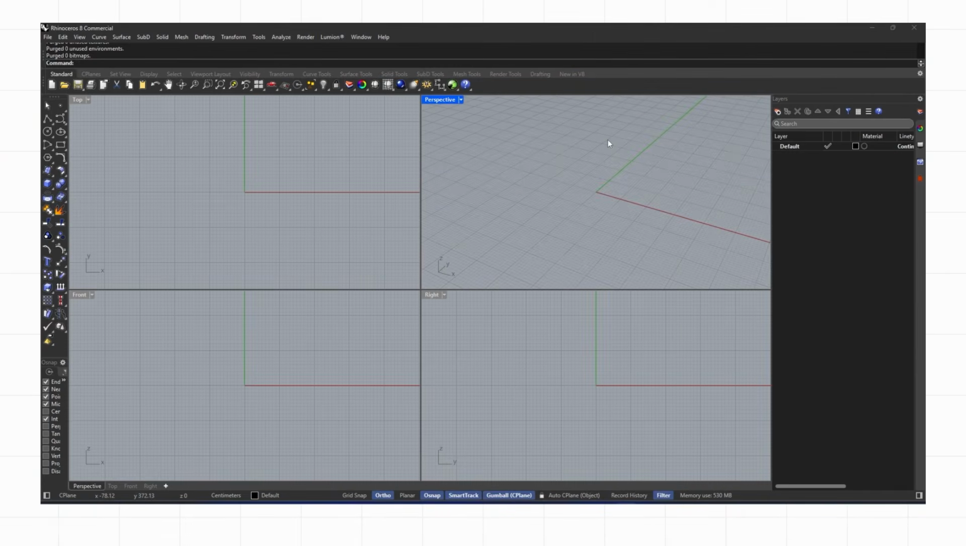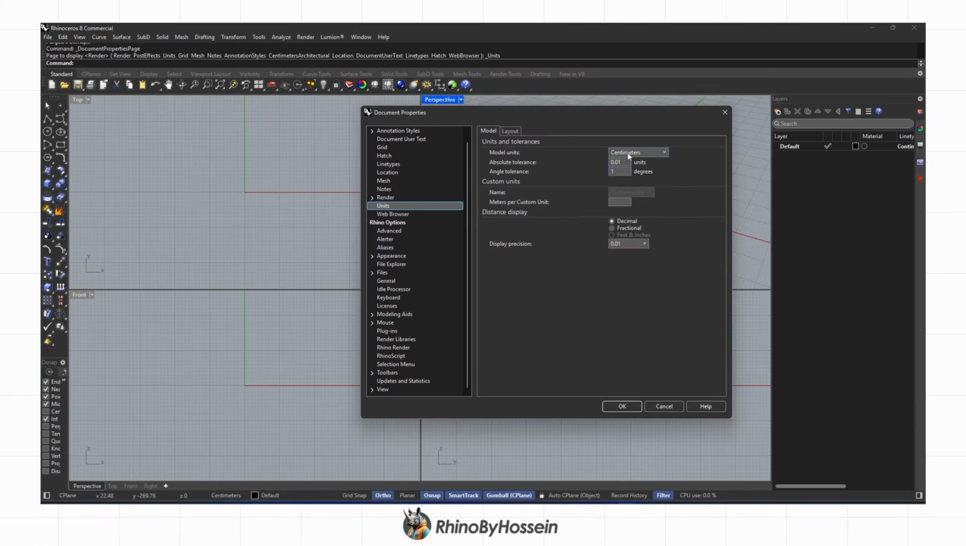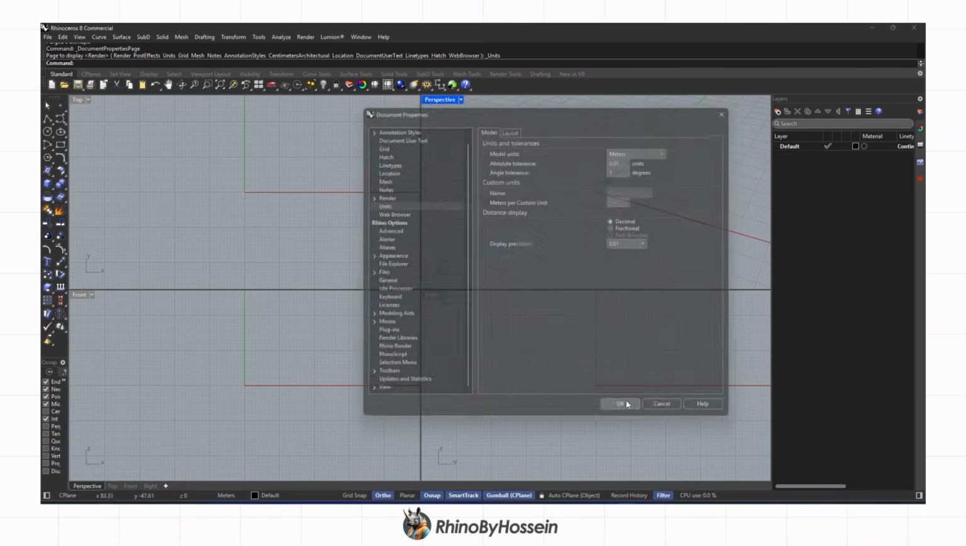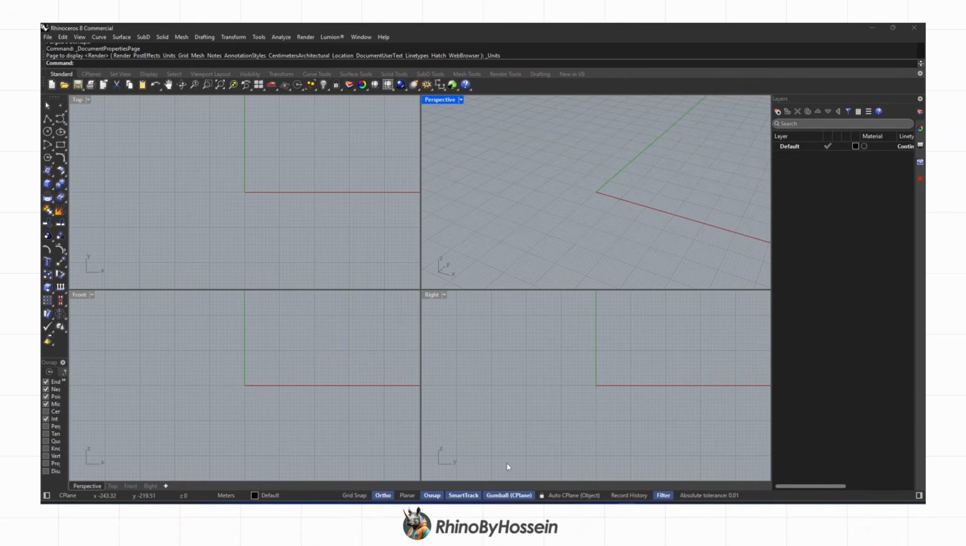First things first, before we start modeling, we'll set the project units to meters. As you can see in the image, I go into the options and set the measurement units to meters so that everything is in the correct scale right from the start.